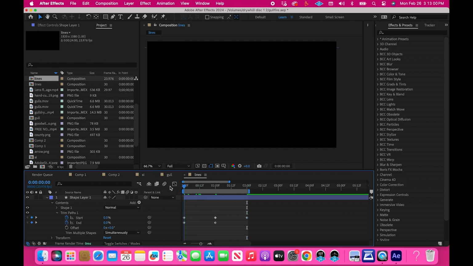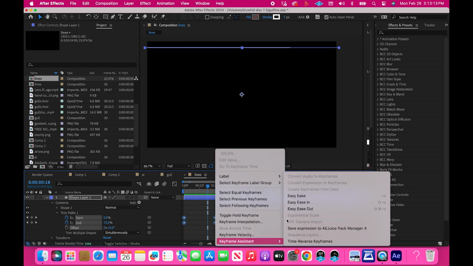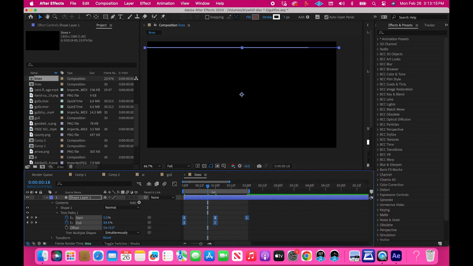And now I'll show you what that looks like. So you kind of have this line going across the screen. And to make it smoother, I'm just going to easy ease these keyframes. So select them, right click, and easy ease. And now we have a much smoother motion.